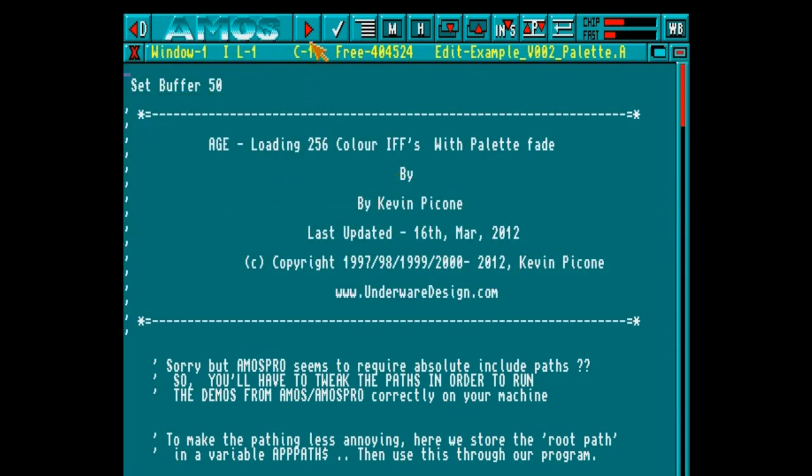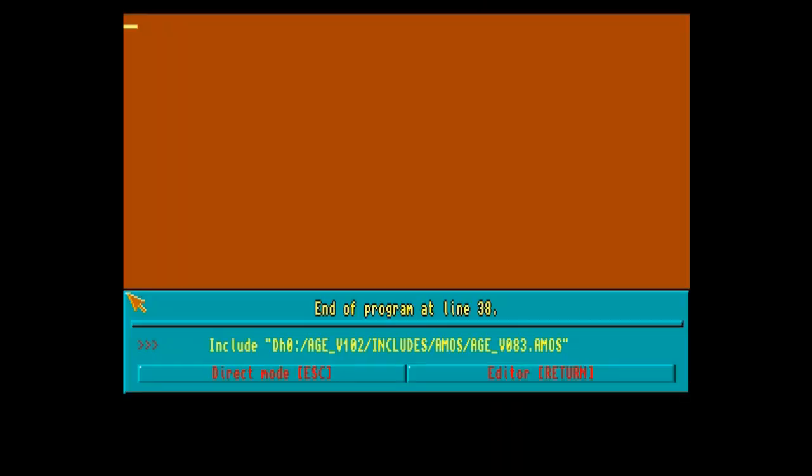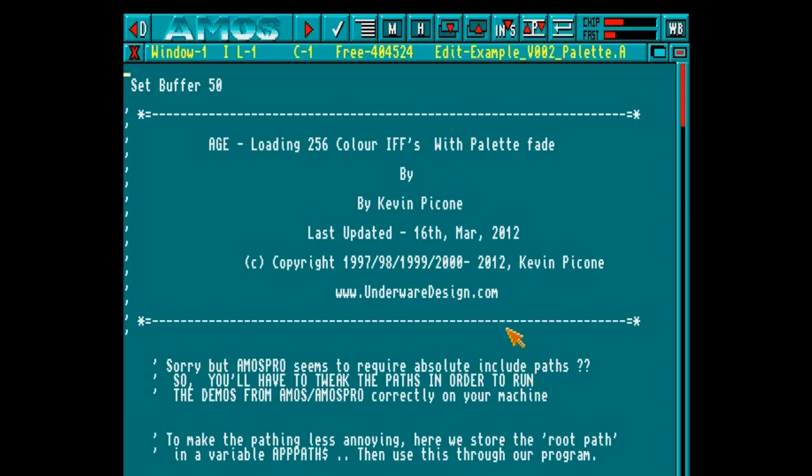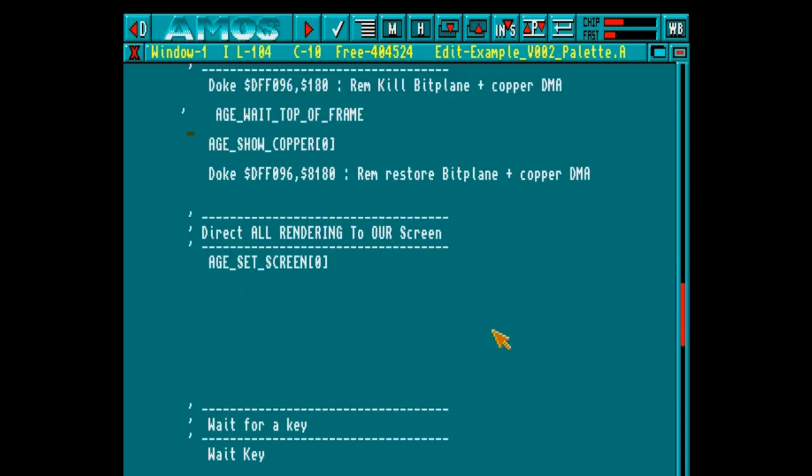Example 2, palettes. I don't know what these do, by the way. It's been a long time since I looked at the demo. Okay, we've got the same thing. Alright, we're doing a fade out on the palette. I think we've got some color functions in the library as well. I'll just try and find the function that's doing that.